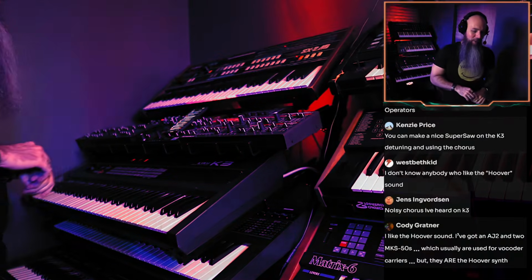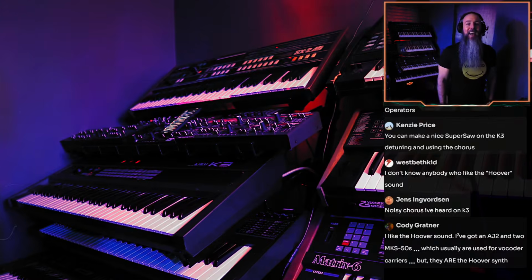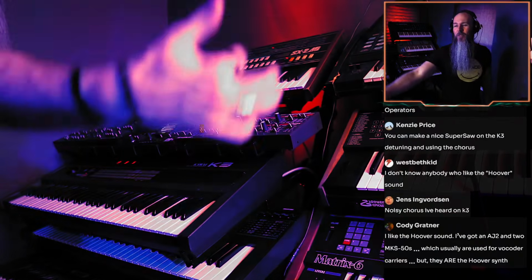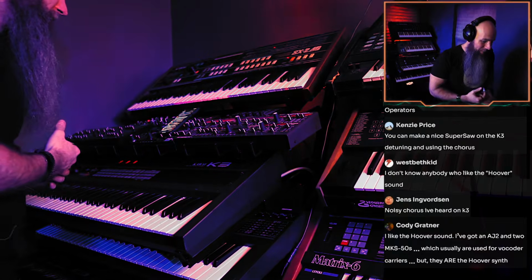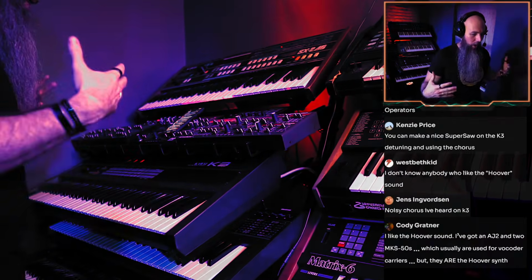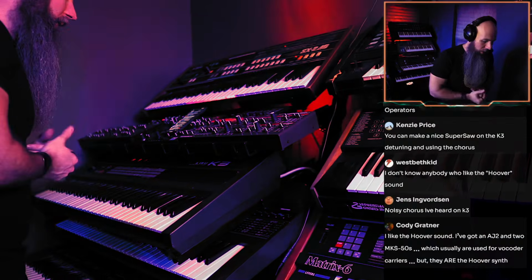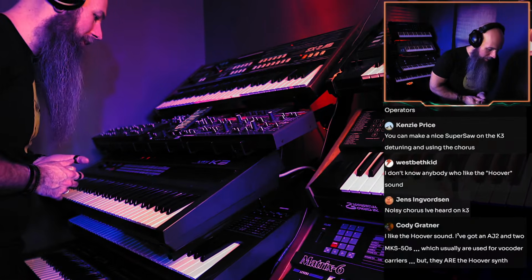Westbeth Kid: I am that man that likes the Hoover sound. You can play that sound for me any day. Just beat it into my skull, and I love it. Jens: the chorus is not noisy on this K3, or at least not more noisy than any other chorus I know. I like the Hoover sound too, Cody. And by the way, welcome to the stream.